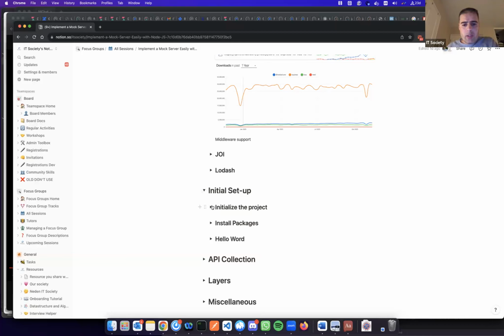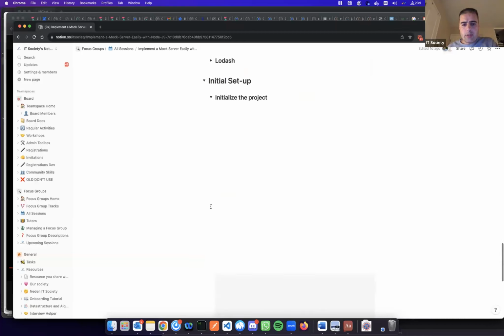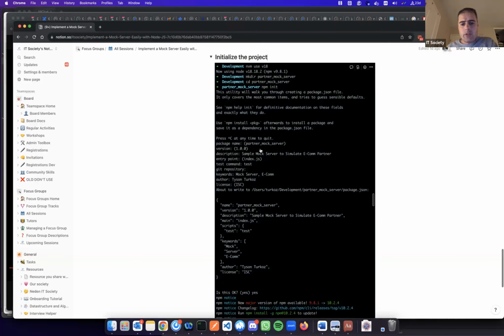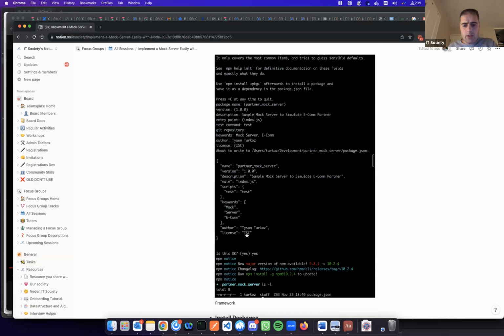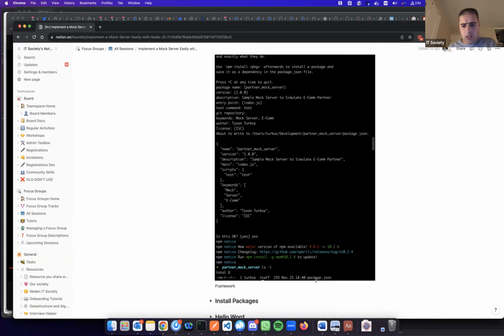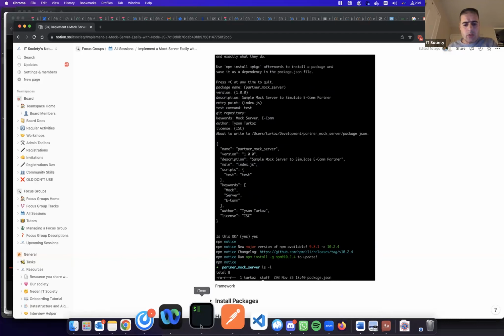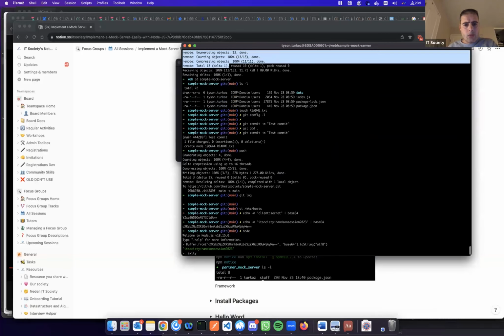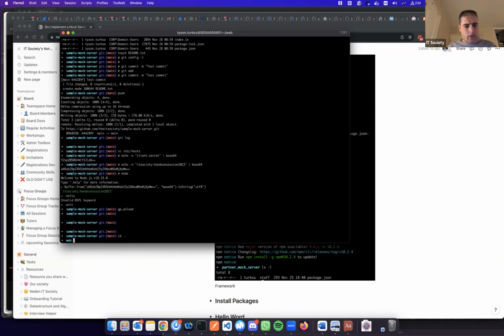So the initial setup will be initializing the project like this. It's very simple. We will be using Node.js version 18. We will initialize the project. There will be some questions, and we will later see a package.json file created in our directory. Let's start with this actually. Quickly, practice will be more meaningful for most of us.